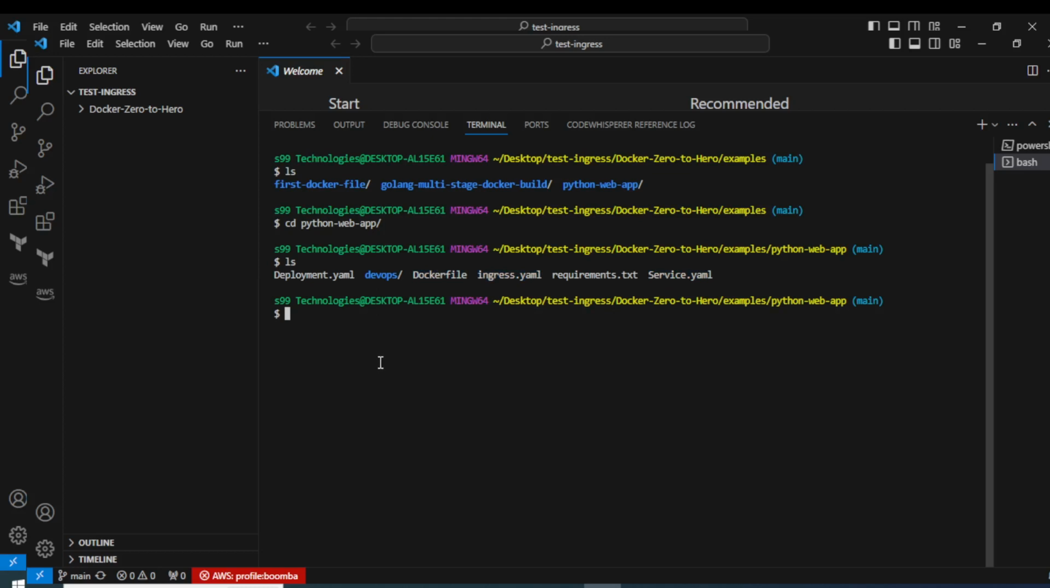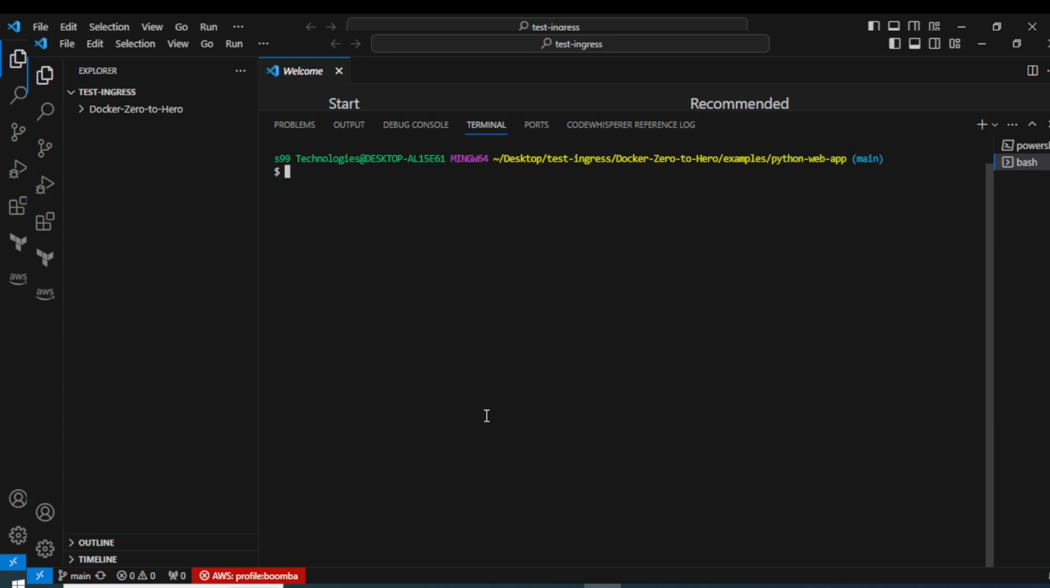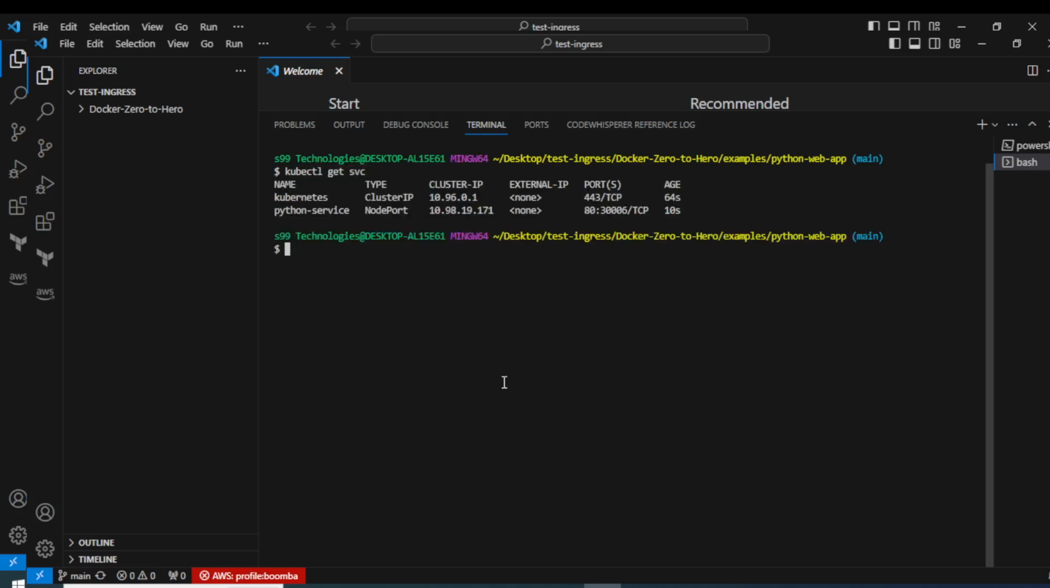So the simple option is kubectl apply -f dot. The moment I hit on the dot, it will apply all the three manifest files, that is deployment, ingress and service. So it's created all the three components in Kubernetes. Now kubectl get svc. This is a service created as part of this.